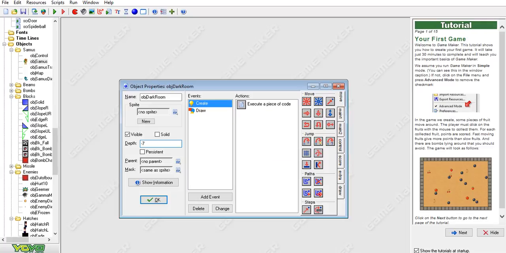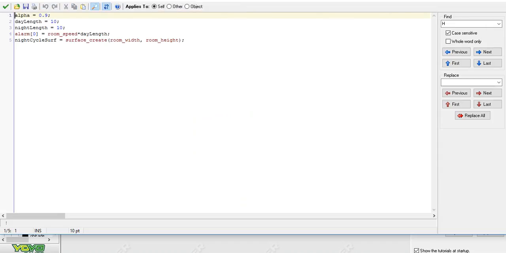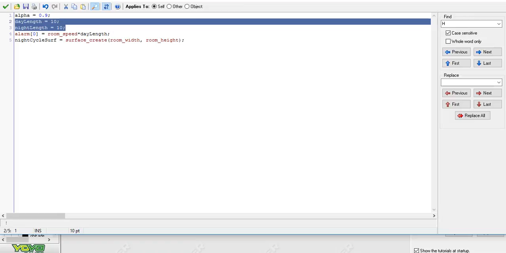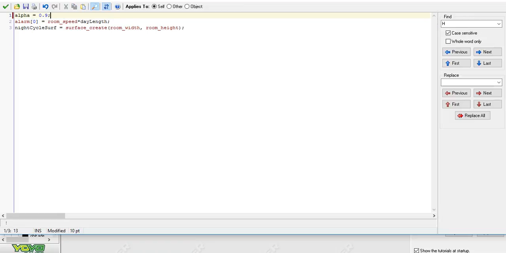So, we're going to start out with the create event. Basically what you want to do is set your alpha, and this is going to determine how dark your room is going to be. This is set to 0.9, so it's fairly dark. It depends on what you're doing. This would be for a dark room. Obviously this is a Metroid game, so we're going for a darker atmosphere here.